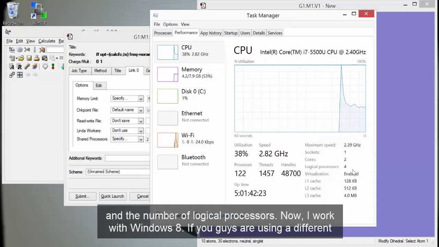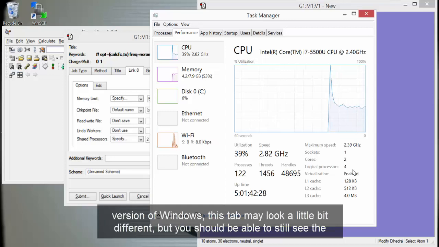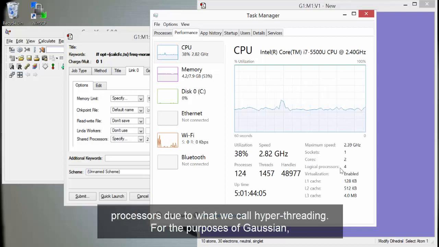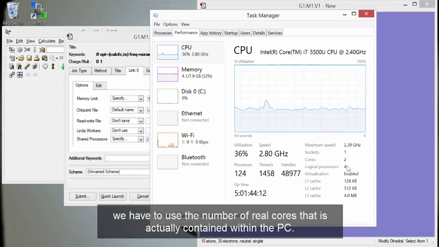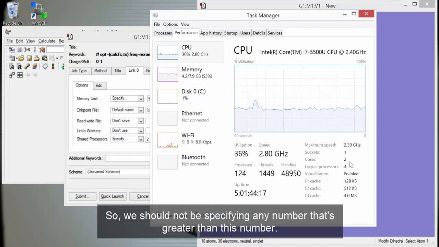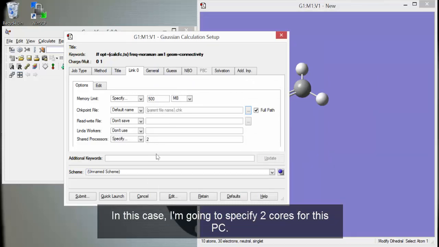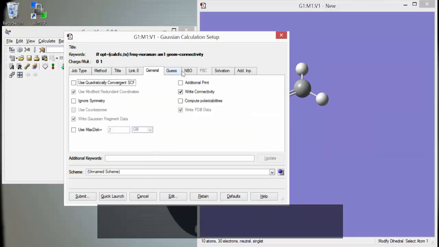Now I work with Windows 8. If you guys are using a different version of Windows, this tab may look a little bit different, but you should be able to still see the number of cores. There are only 2 processor cores in this PC. It appears as 4 logical processors due to what we call hyper-threading. But for the purposes of Gaussian, we have to use the number of real cores that is actually contained within the PC. So we should not be specifying any number greater than this number. So in this case, I'm going to specify 2 cores for this PC. All right.